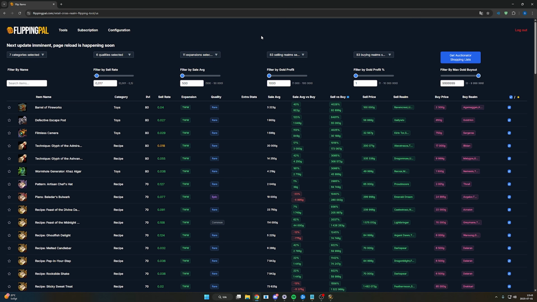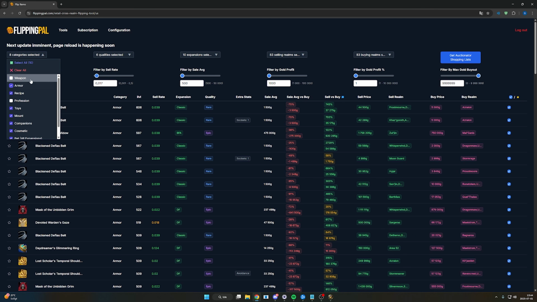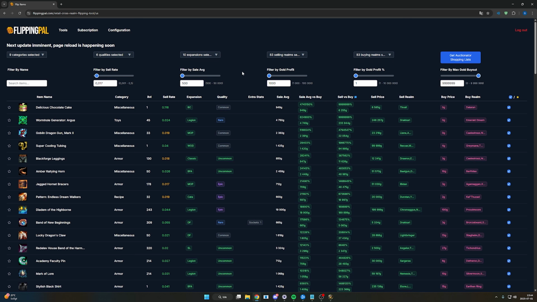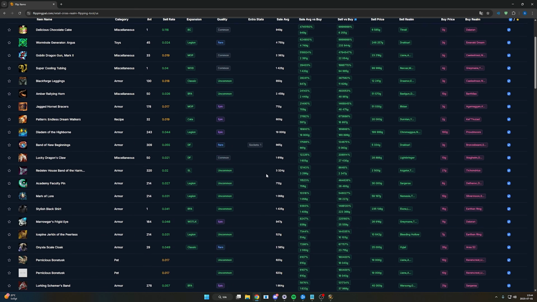There are so many filters, but I'm just showing you now how you can get started and easily find items, right? And since I kind of like to buy weapon and armor from other expansions, I like to first remove the War Within, but filter on sale average versus buy, and then you can see here the best marginal items based on sale average versus buy price, right? You can see there are a bunch of items.